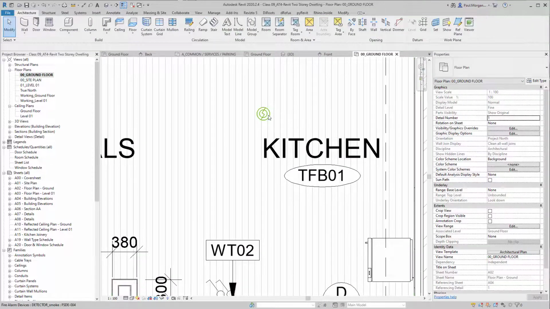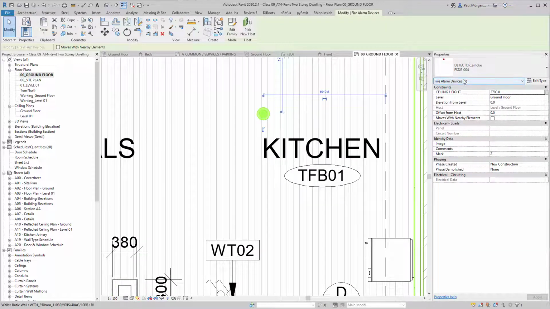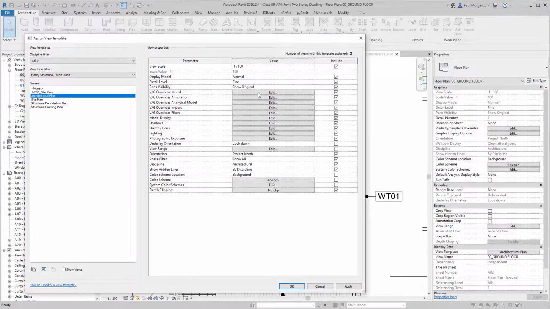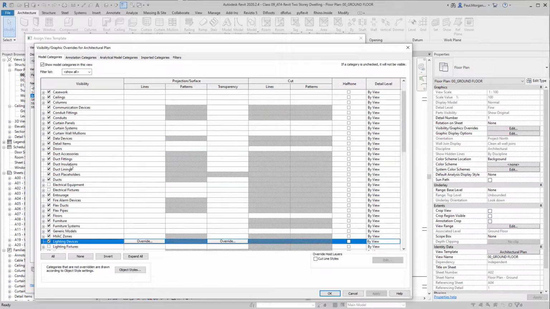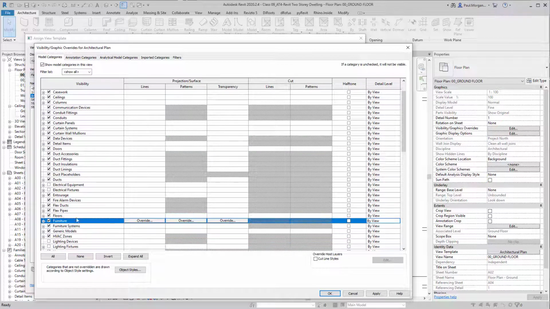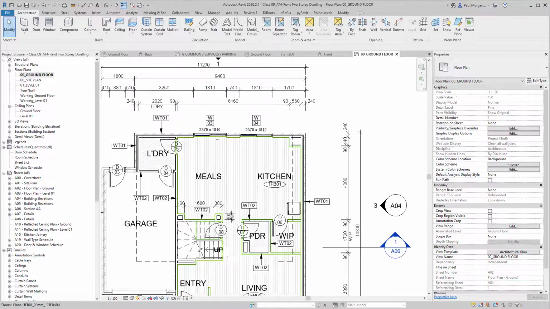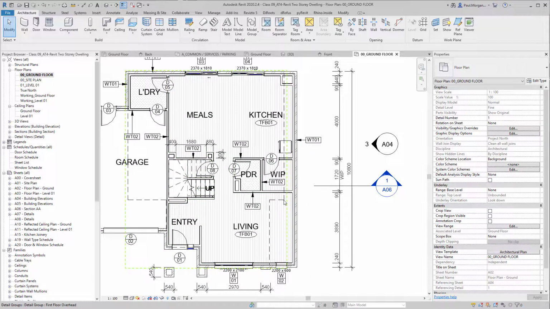I can also see my smoke detector, which is a fire alarm device. So now I know when I go back into here, I can then turn those both off. So lighting devices and fire alarm devices. There we go, those two. Okay, okay. And there we go, everything's turned off now. So it just looks like the regular floor plan as it did before.